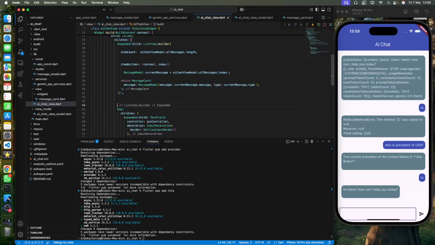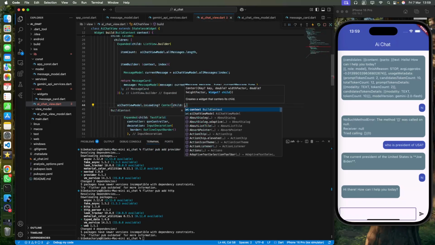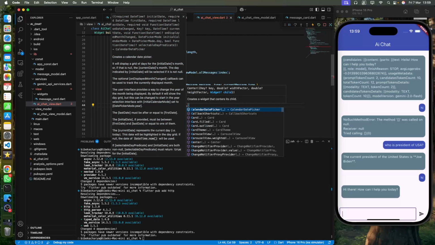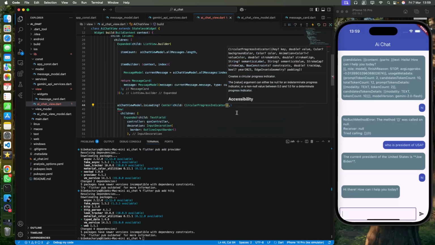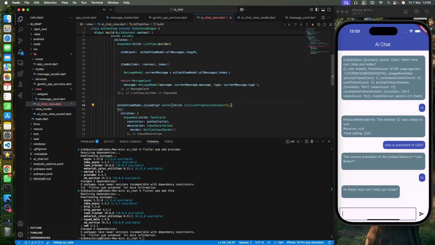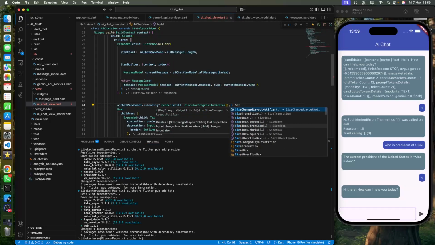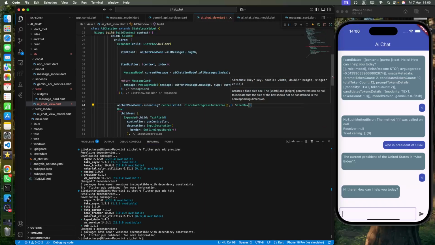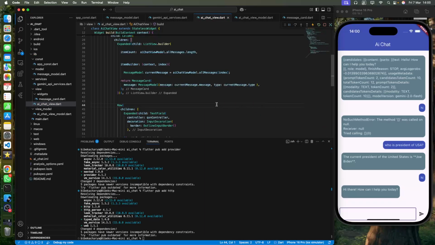After this expanded, we'll use a ternary operator here to check whether it is loading or not. Chat view model dot is loading. If it is true, then we are going to use a center widget, and in the child we are going to use circular progress indicator. Otherwise we are going to return a sized box. So let's save this. Don't forget to add a comma, and now I guess it must work.